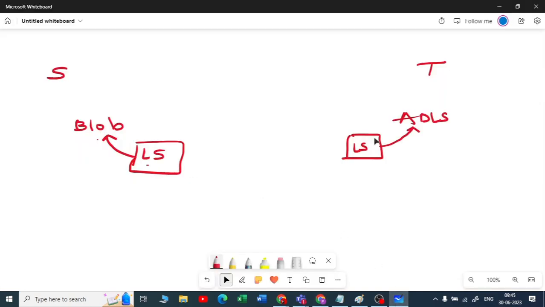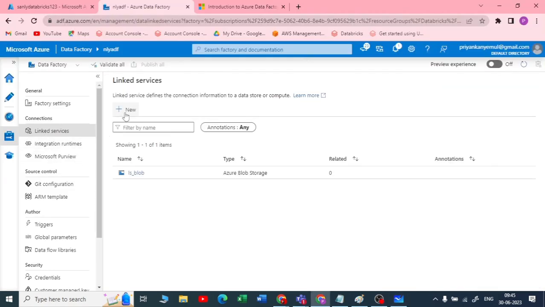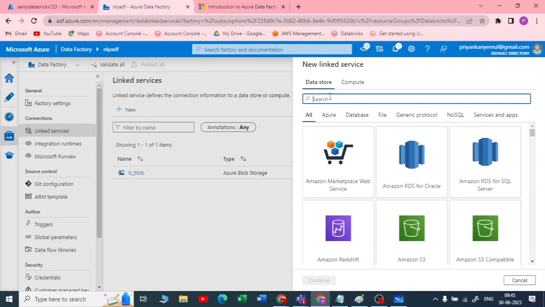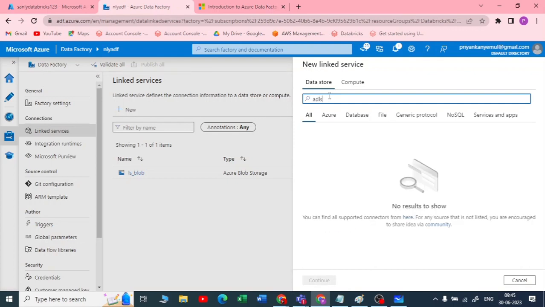Now I want one more linked service for my ADLS because I'm moving my data from blob to ADLS. So for that, let me create one more linked service. Now my target destination is ADLS.